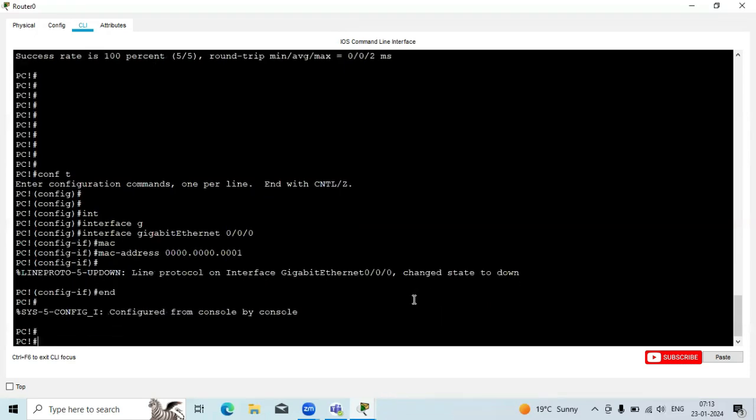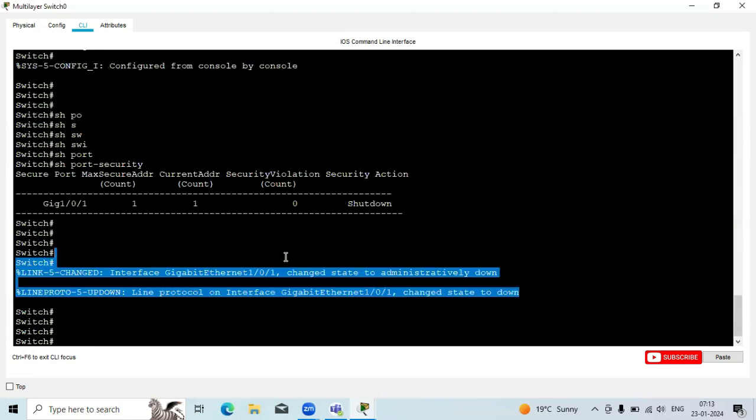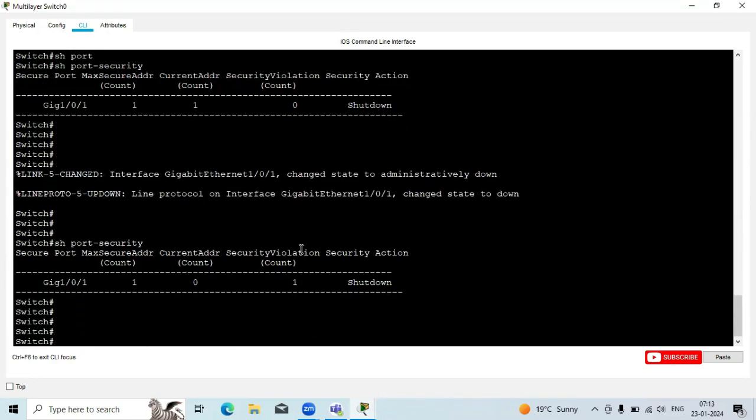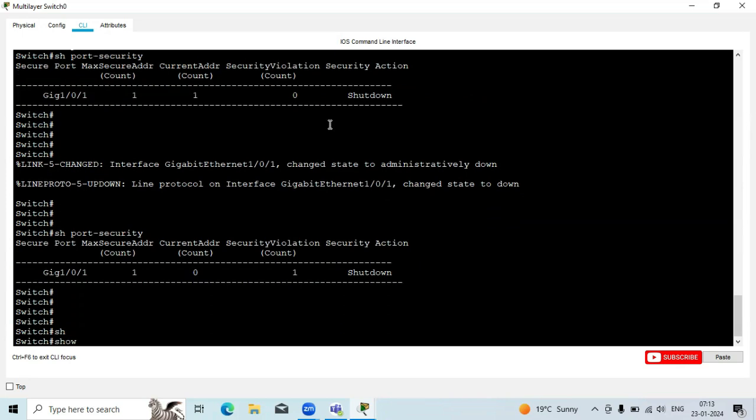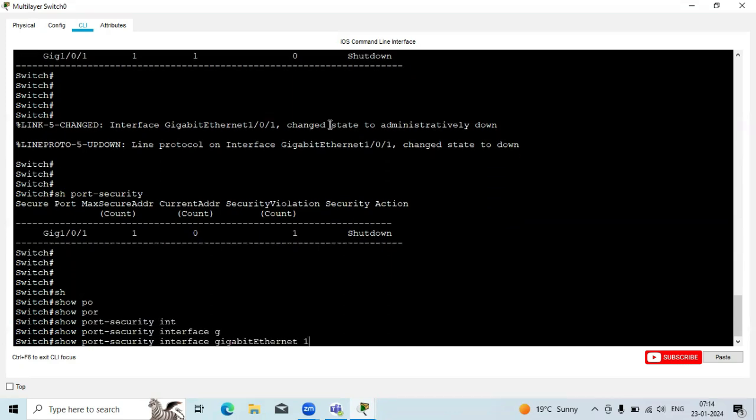Okay. You can see here, come here. It is going into the shutdown. Up arrow. Where action is now, the security violation occurred one time. It was 0. If you say show port-security interface gig 1/0/1.